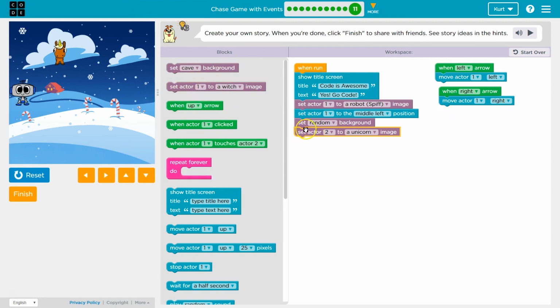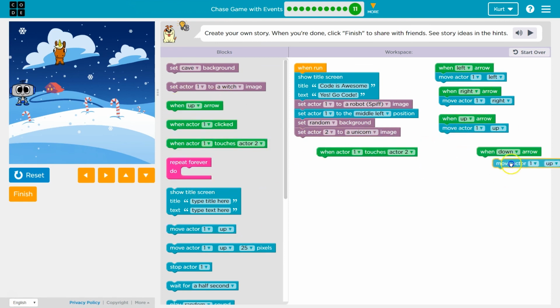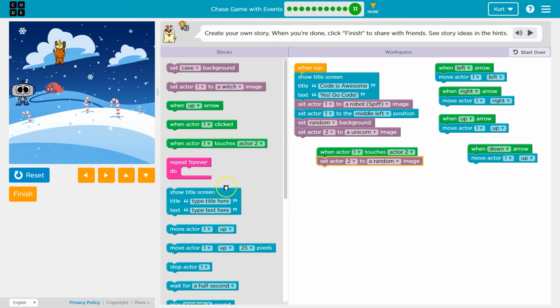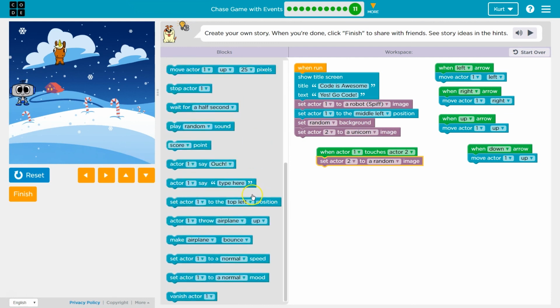Oh, that's what I'll do. So I'm going to leave the... Okay. I'm going to set the background. When Actor 1 touches Actor 2, so I'm going to need to add some controls here. Down. When Actor 1 touches Actor 2, set Actor 1 to random. No, I want Actor 2 to change. And then let's see if I can make Actor 2 move around.